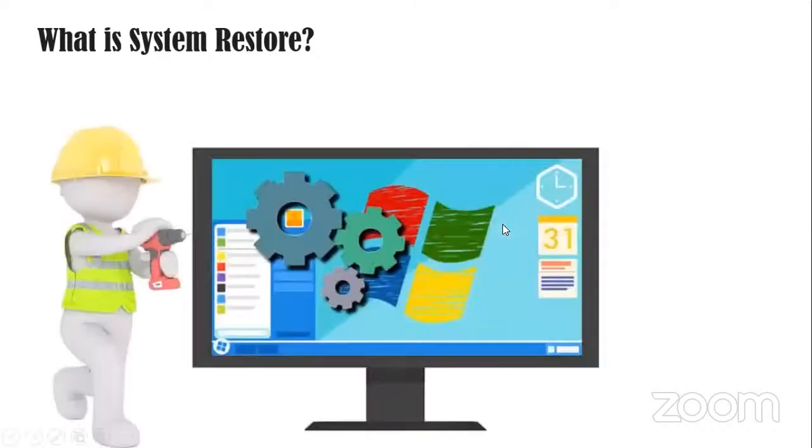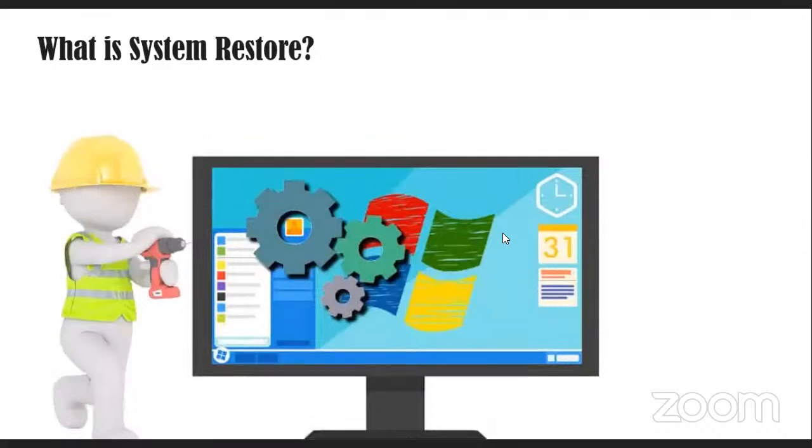Okay. So basically, system restore is a feature in the Microsoft Windows operating system, and it allows the user to revert their computer to a previous point in time, which can be used to recover from system malfunction and other issues or any other problem.